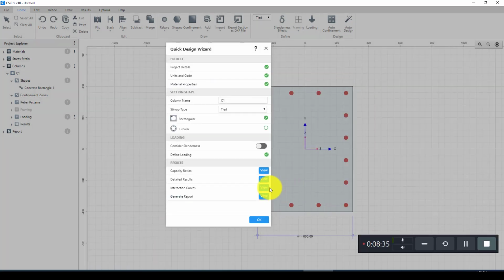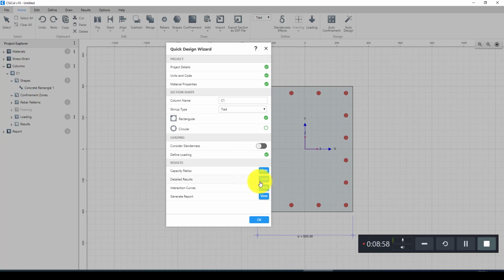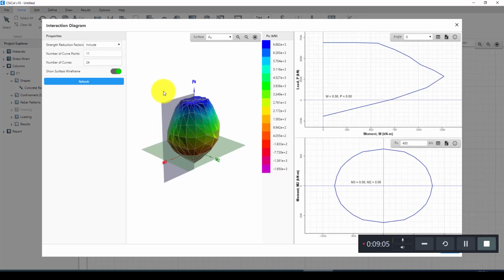Now you can check other things, list the detailed results, which can give you detail of the moment, the sum of moment, the moment vector, and the actual using that combination 0.9. The maximum ratio is 0.8, which is quite an economical cross section. We can also see the interaction curve, moment curvature curve, moment and axial force curve, and here is the created curve.